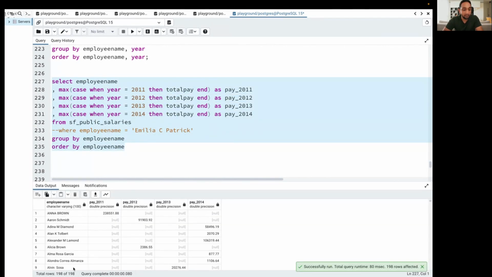Now you can see that I'm getting all the employees, and for every employee there will only be one record. Previously there were 200 records. Now I'm only getting 198, and it is because I think there are only two employees who are earning salary for more than 1 year. So this is basically how we can solve it using case.